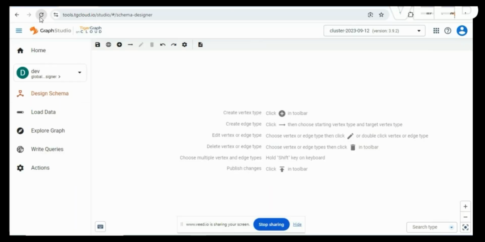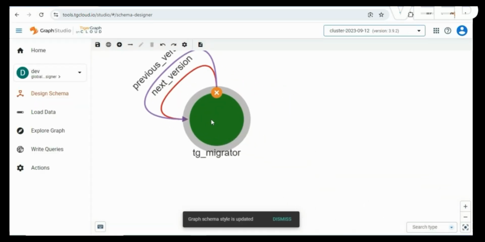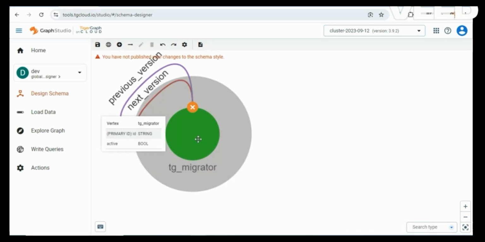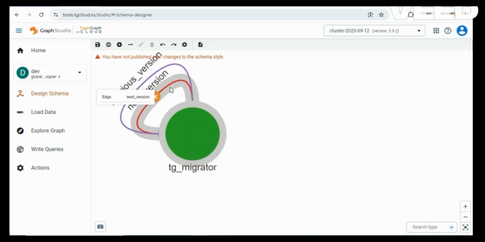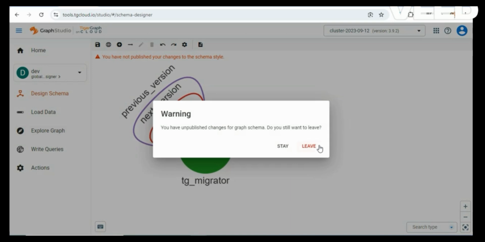Okay, so now we'll look at the graph. So I simply reload this page, where you can see a node is created named TG Migrator, where you have two edges. One is next version and one more is previous version. So this is nothing but our version managing graph basically. So each version you are creating, it will be appended to this particular vertex. And also if you see in our Explorer graph.